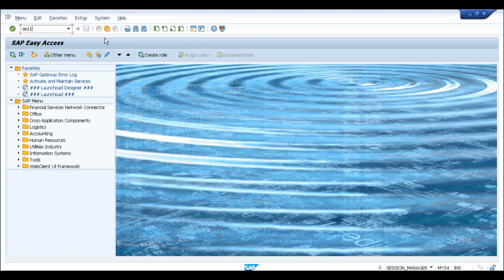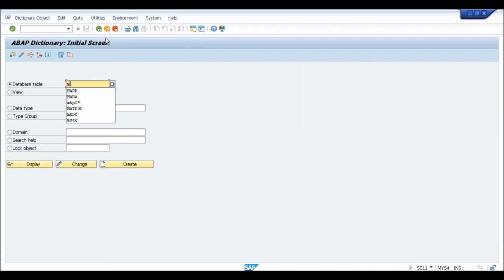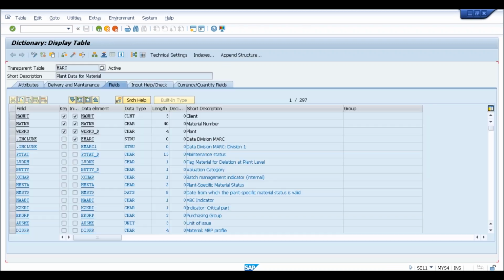So if I open SE11 once again and go for MARC, as you said, and display, you can see this is available as fields. That is the first thing. For the second thing, Raghu, I understand your question. Give me one minute, that will be solved. Sure, I got your point.